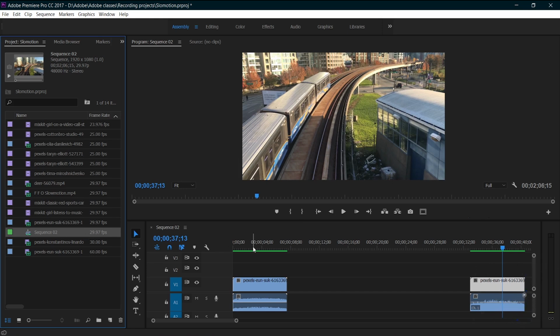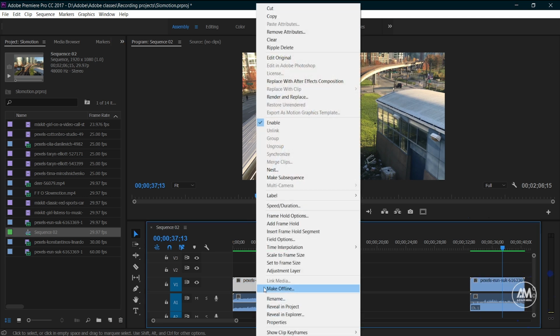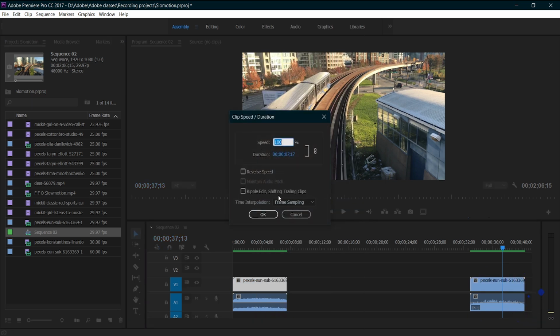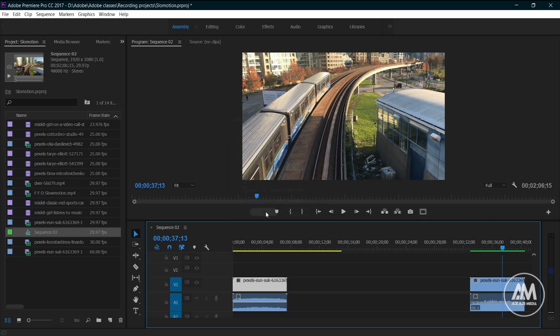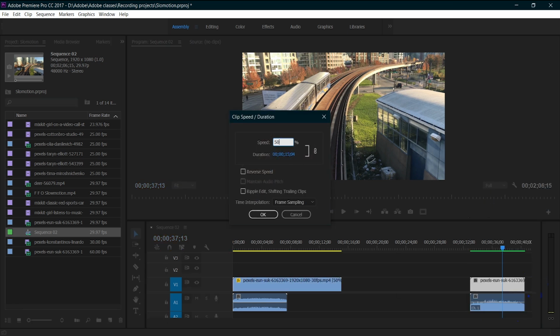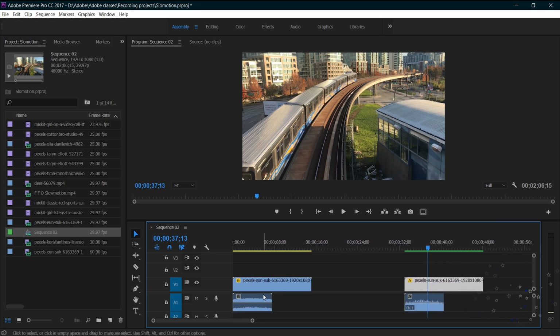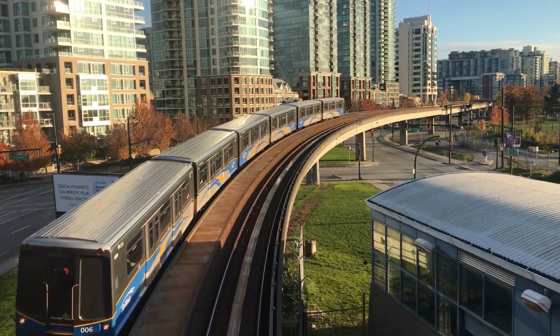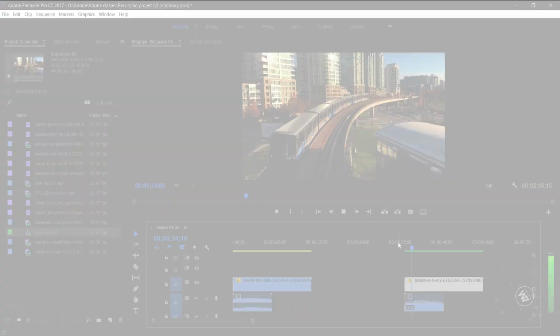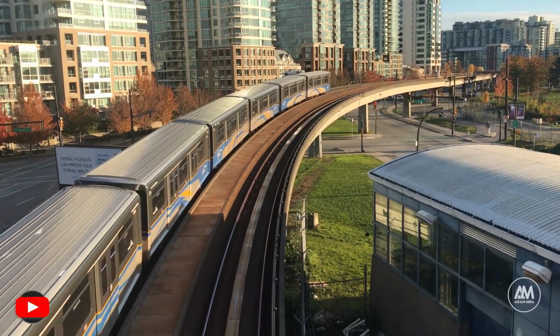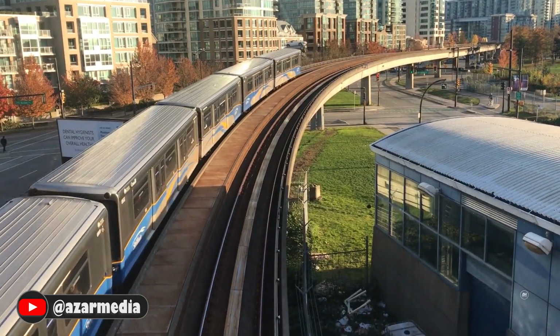Now let's slow down both clips by right-clicking on them, clicking speed duration, and decreasing the speed percentage to half of its amount, in this case 50%, and watch what happens. As you can see, the duration of both clips has been doubled in the timeline. And when I play them, the first clip looks terrible and choppy. That's because of the need for more frames to slow down. But the second clip smoothly slowed down, because we have enough frames to slow it down.